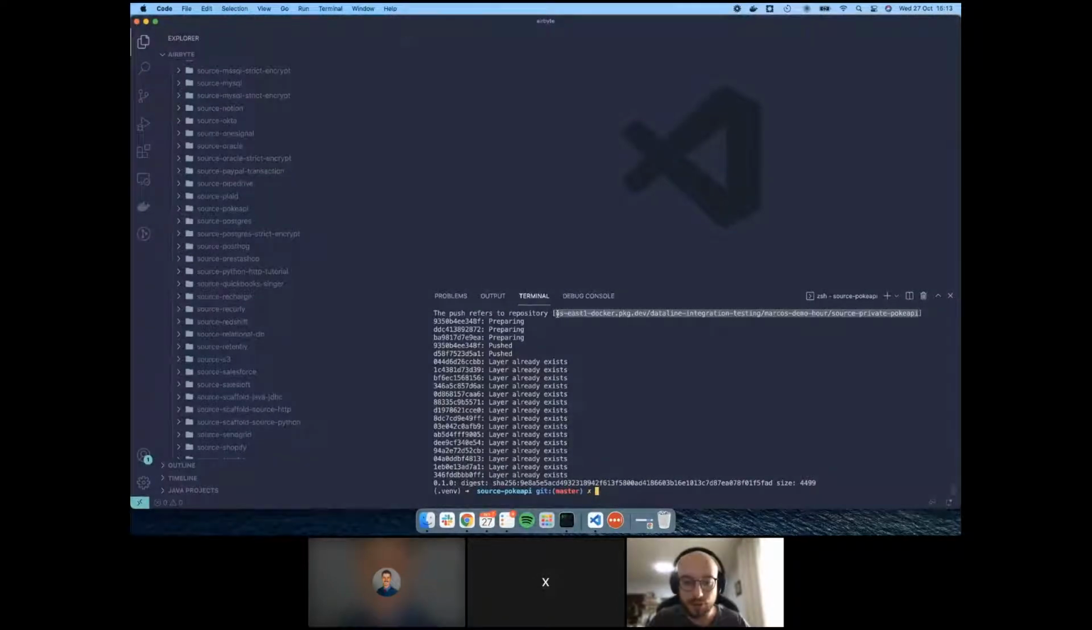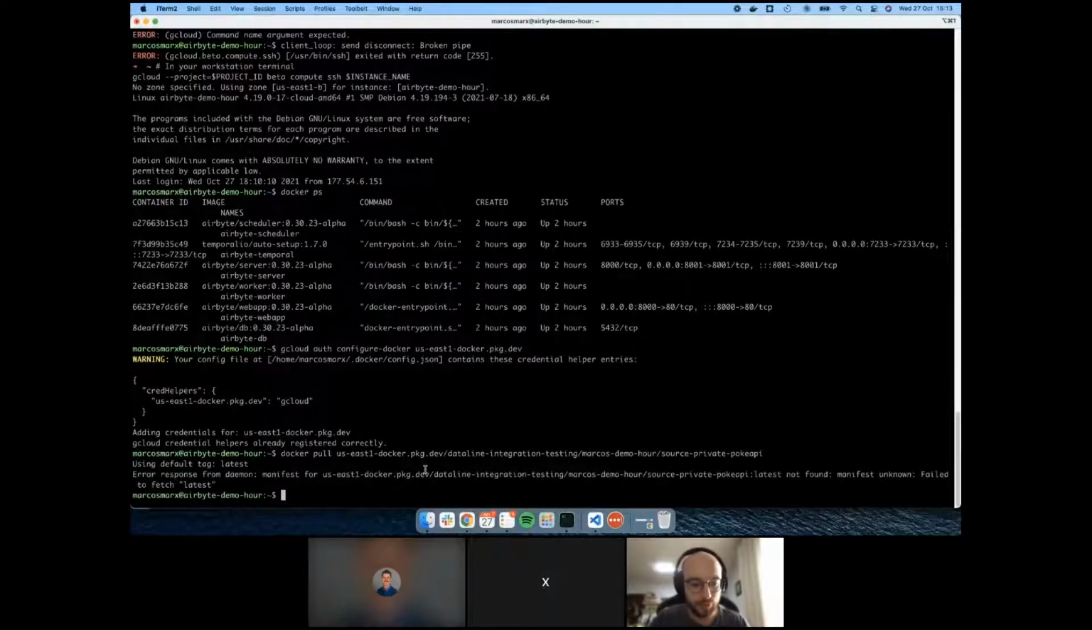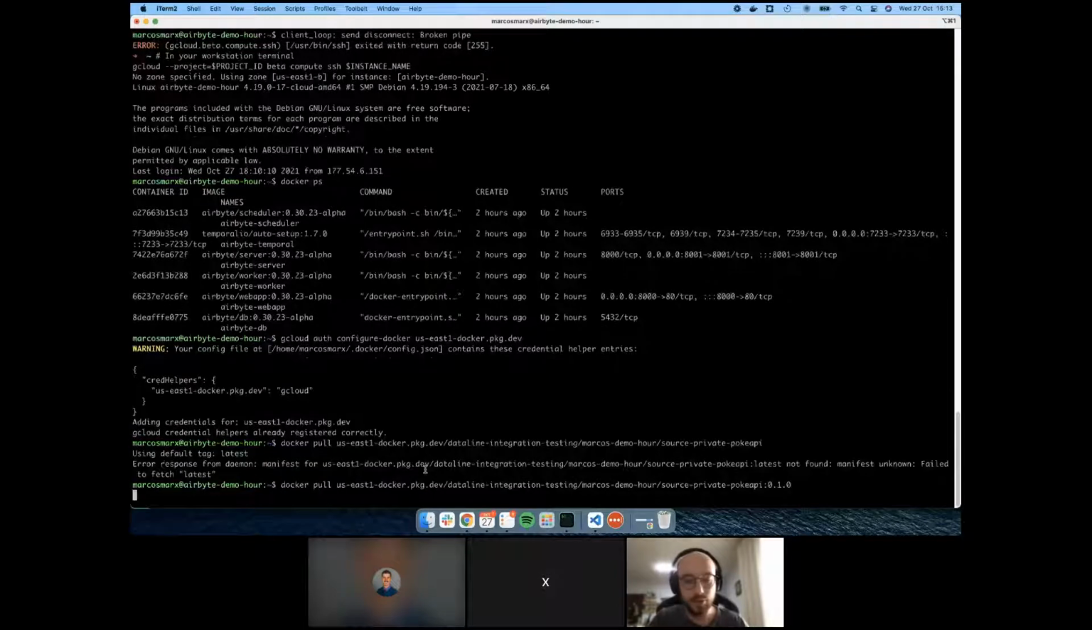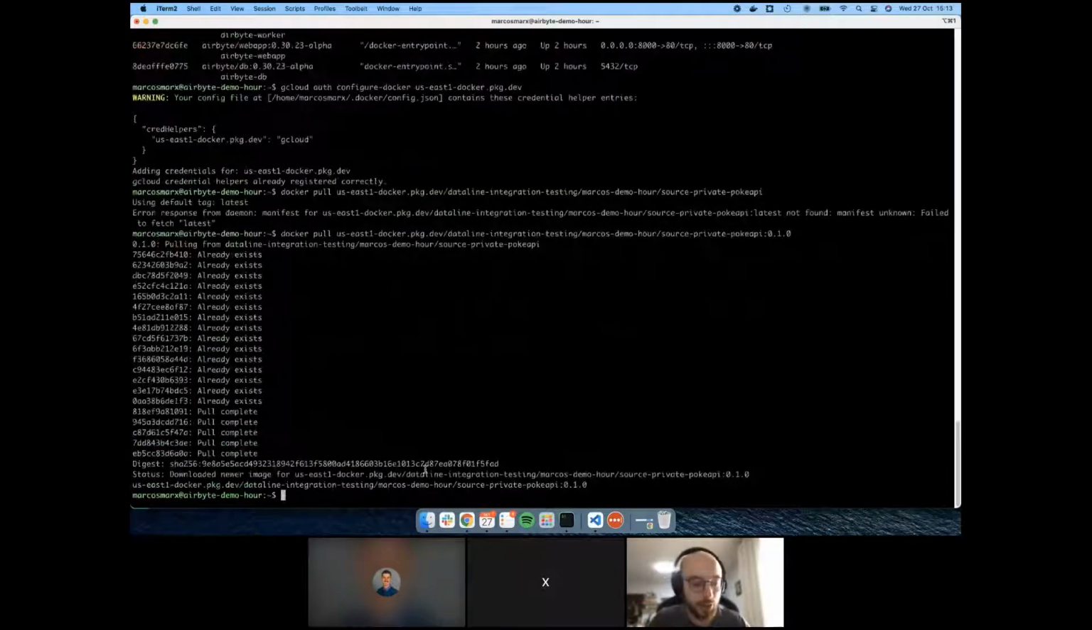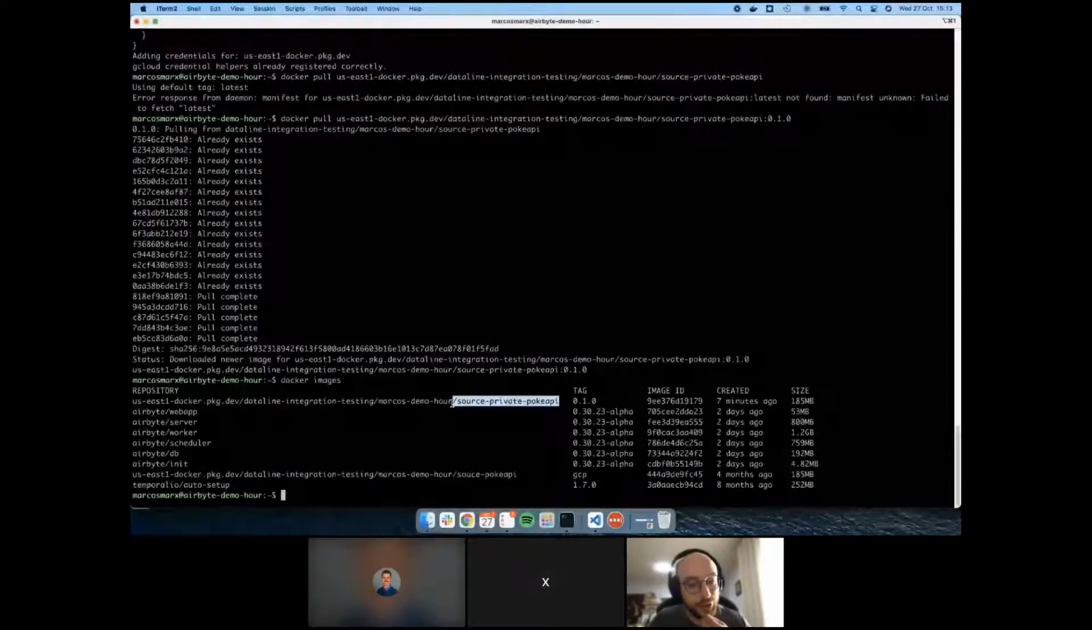I think this is gonna be helpful. And I will docker pull. Oh, I need to pass the tag because it's not latest. So right now I have this image, okay. And if we list the images, we are going to see that we have this container that we just submitted to our private repo. And now we need to add this in the UI.